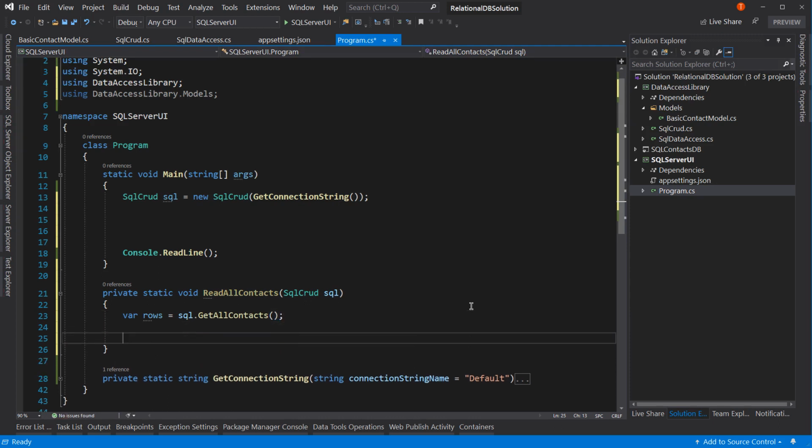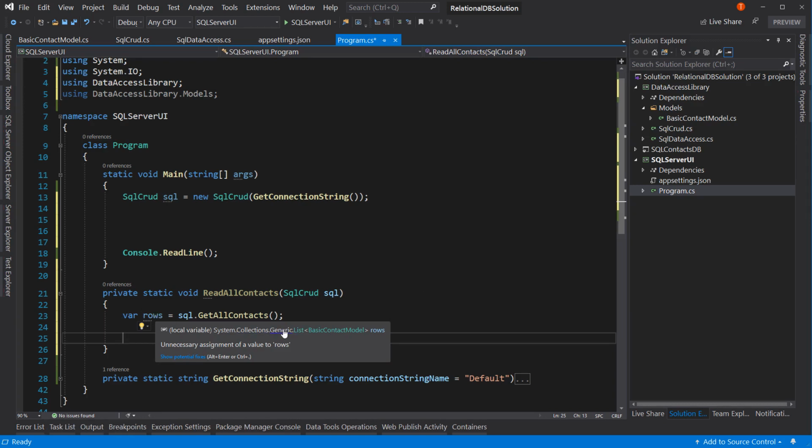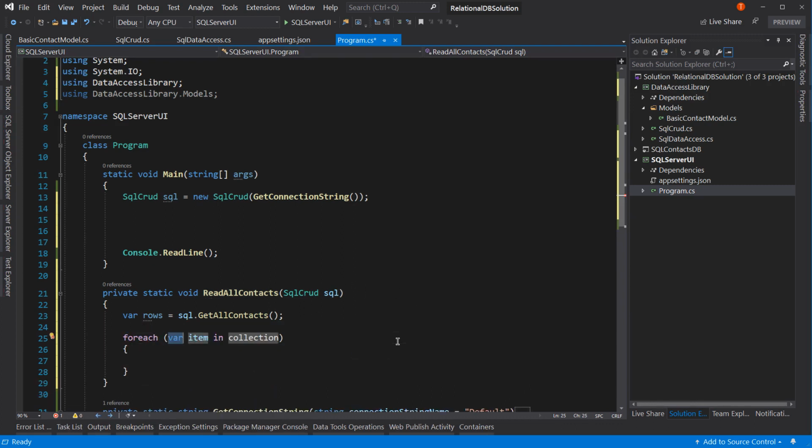Okay? And now, notice how short that is, but if you mouse over this, it says it's actually a list of basic contact model. All right? So now I can do a foreach row in rows and do a Console.WriteLine with string interpolation.